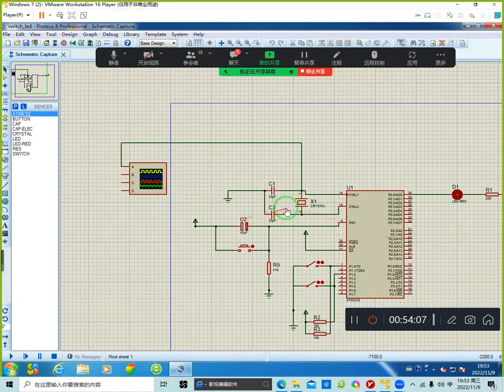So here's the reset pin. We can see the crystal. In general, modern central processing units integrate a crystal inside, so you needn't add an external crystal. But if you want the frequency to be more precise, you need to add a crystal outside.